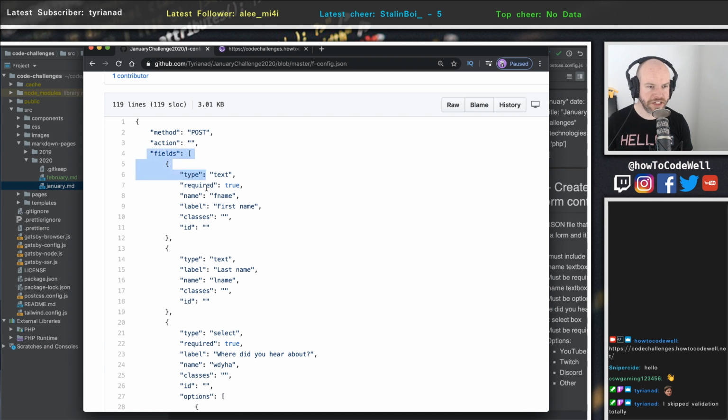The fields here, this is really good. I like this. So this is an array of fields. So each one of these is an object, and we have the type, which is text, required, which is true, nice, like it. So that's the first name, right? F name, yep, first name, sweet.